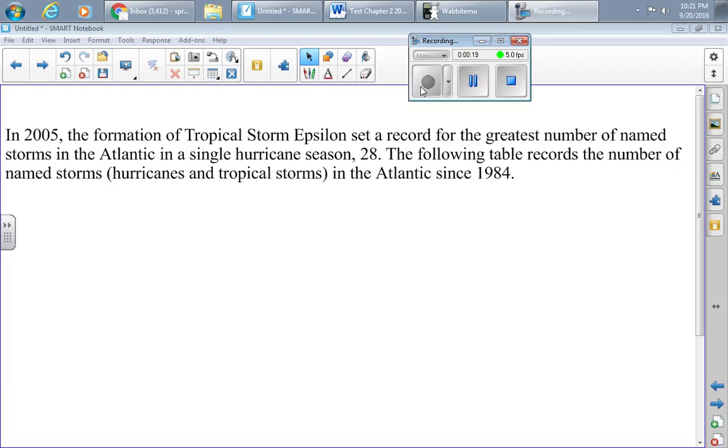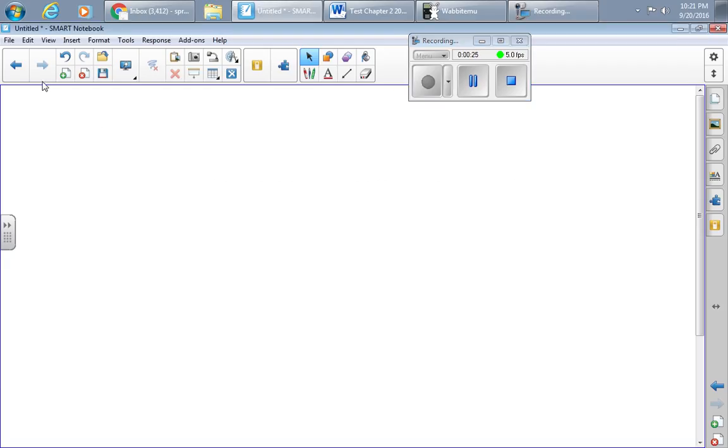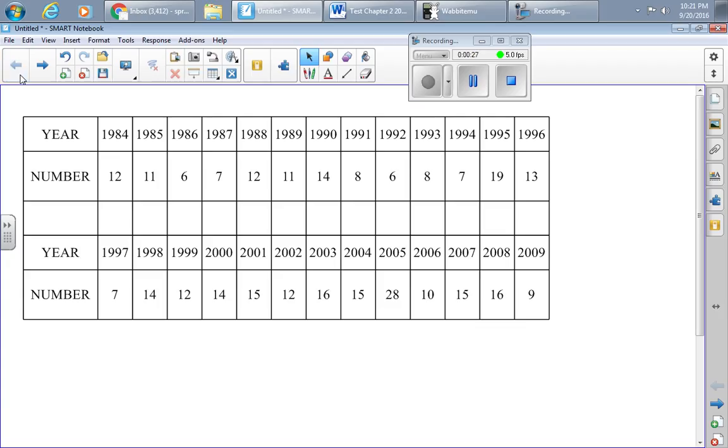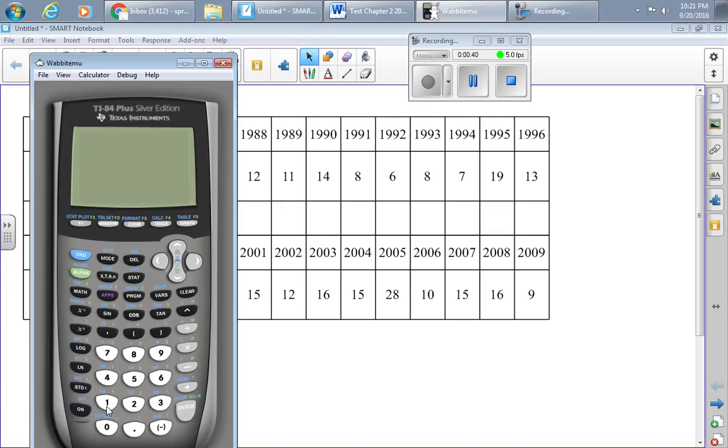The following table records the number of named storms, hurricanes and tropical storms, in the Atlantic each year since 1984. So there is the table. And I'm going to put this information in my calculator. I've actually already done that. So if you need to pause the video so you can do it as well, do it at this point. So the data is here in my calculator in L1 and L2.